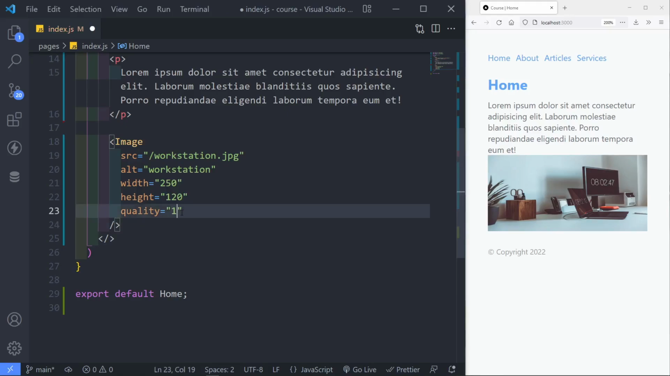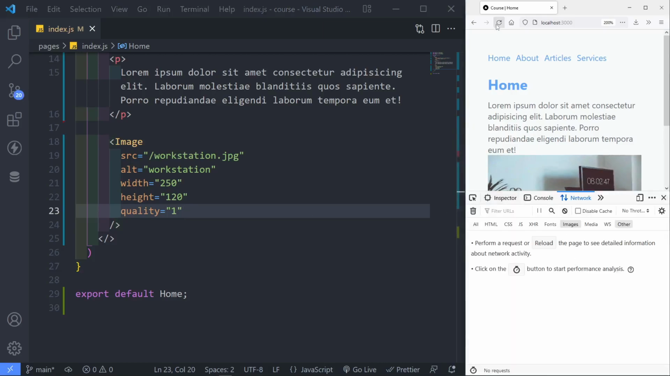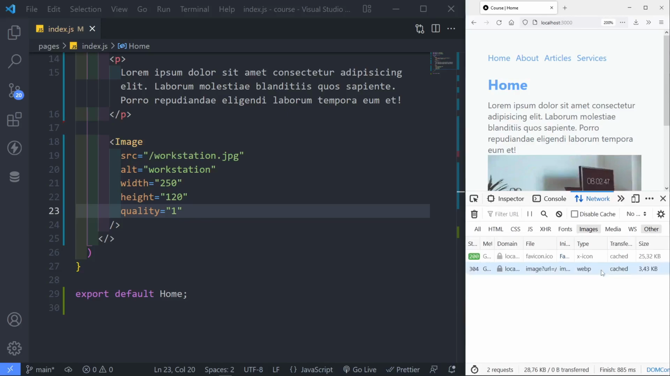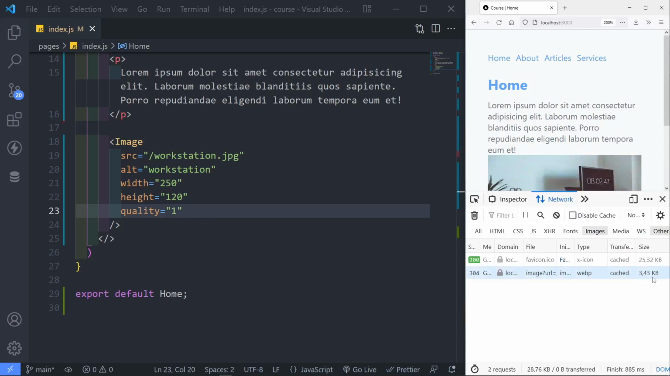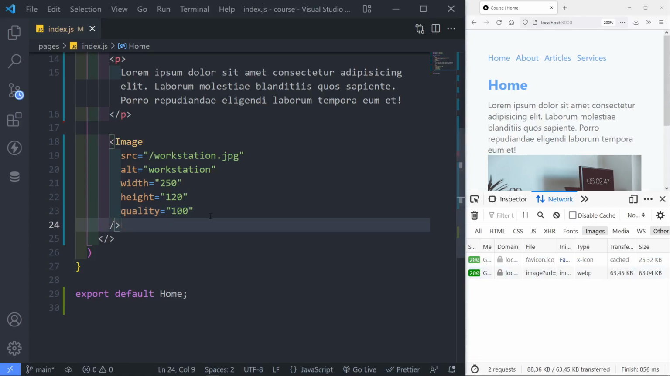Obviously, 1 being the lowest. So if I save this, you will see the image reduce in quality very soon. And 100, as you can see, not very nice. But if I go to F12 again and refresh the page, you will see the image size even got lower, to 3.43 kilobytes. So by default, it is set to 75. Obviously you can set it to 100 if you want to increase the quality. If I refresh this, you will see it's now 63.04 kilobytes, still very much smaller than the 5.63 megabytes. All right, so that's one of the properties.